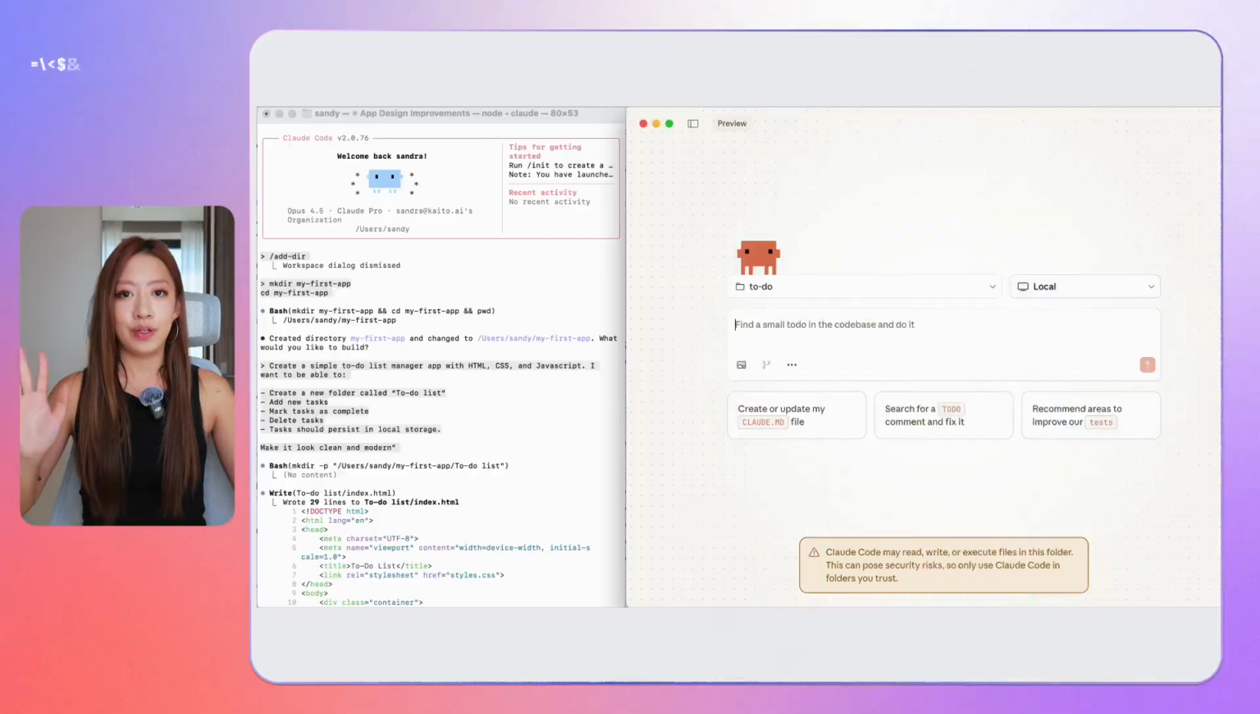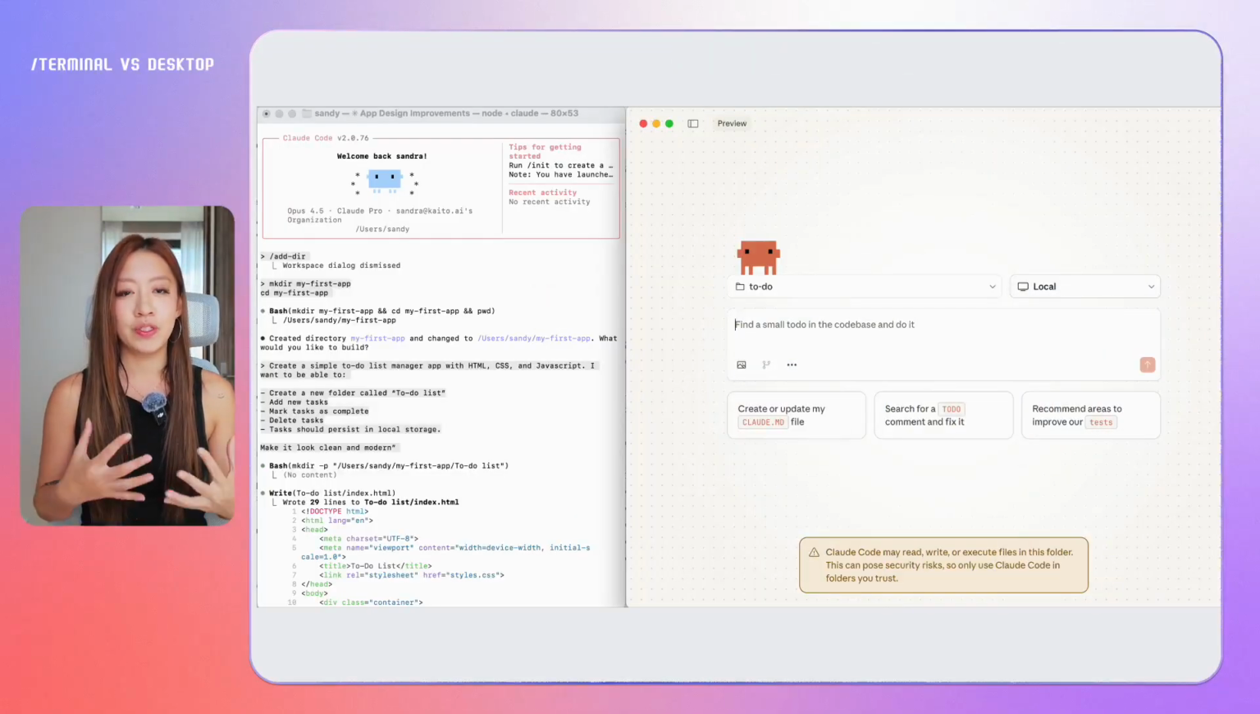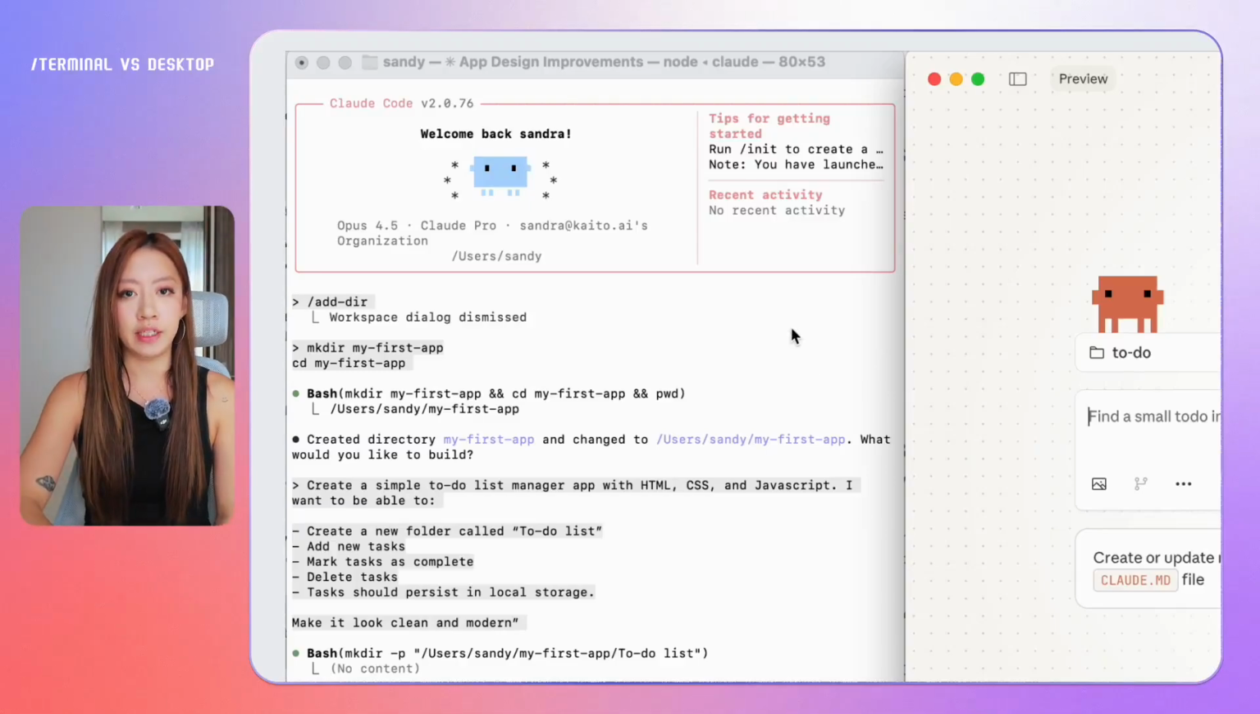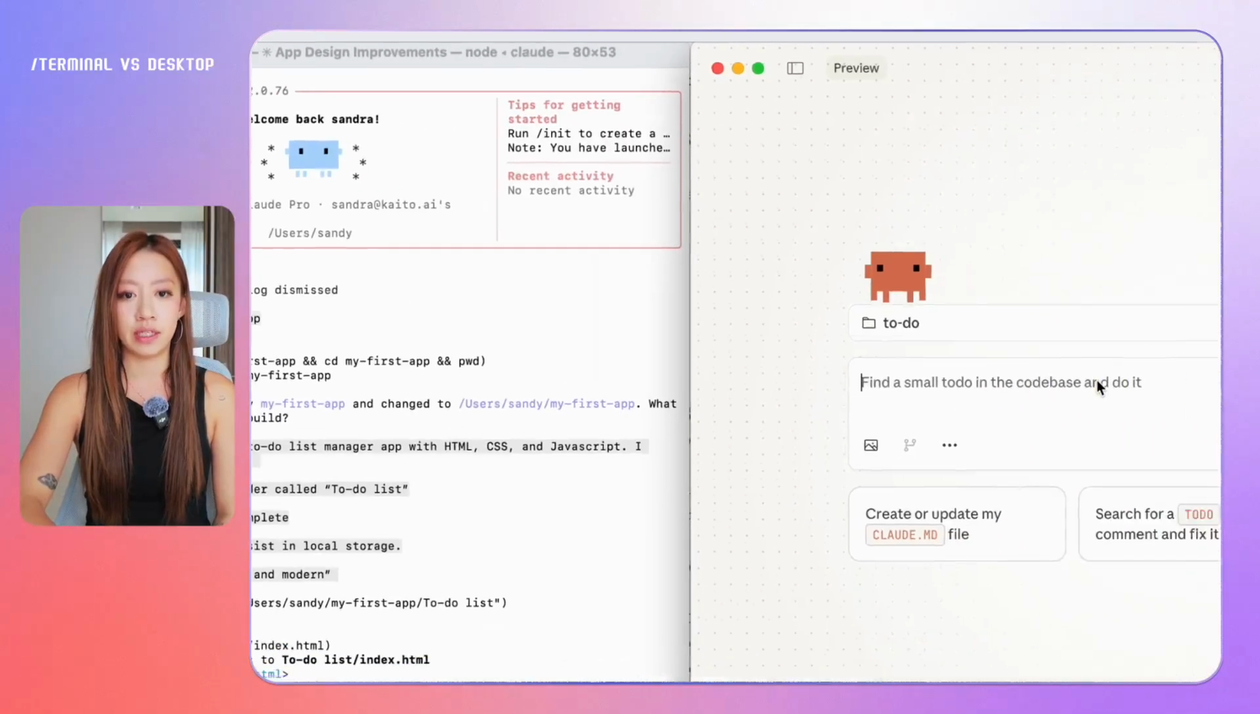Now I'll show you side by side how the terminal looks and how the Claude desktop looks. When you look at these two examples, which one looks more intimidating to you? To me, it's always the terminal. It is very, very good and intuitive because you can use it directly on your terminal, but what I highly recommend is to download the Claude desktop.